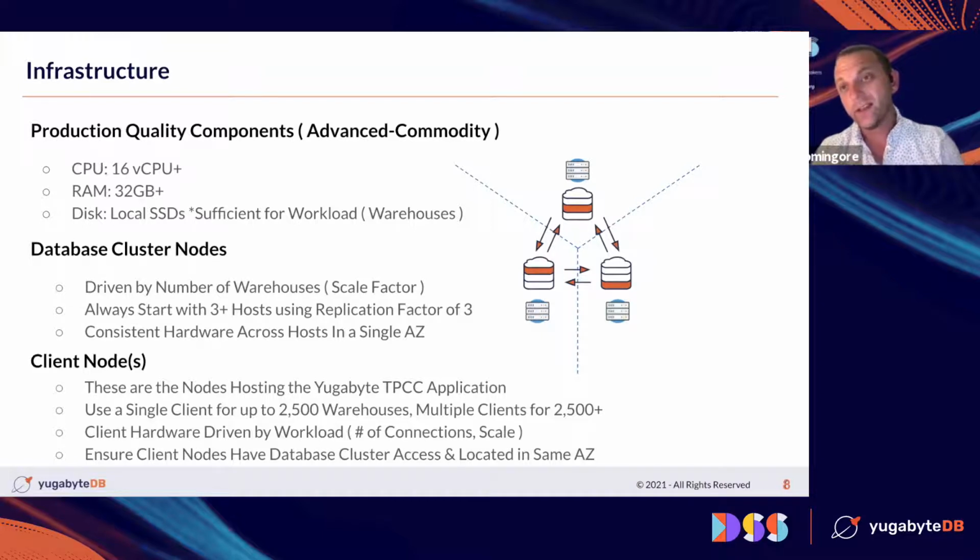If you would like to evaluate an RF of 5, we highly encourage you to do that as well. But an RF of 3 is good for maintaining good high availability and still getting very good benchmark results, with a good balance there. Use consistent hardware across the hosts in a single AZ. Like any other distributed database technology, we obviously don't want mismatched hardware within the cluster itself. Please use consistent hardware: the same chips, the same memory, the same drive manufacturer, the same IOPS and disk capacity capabilities.